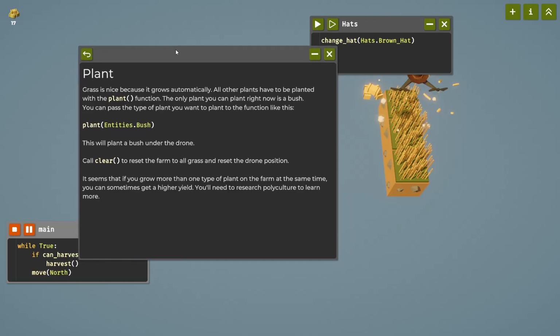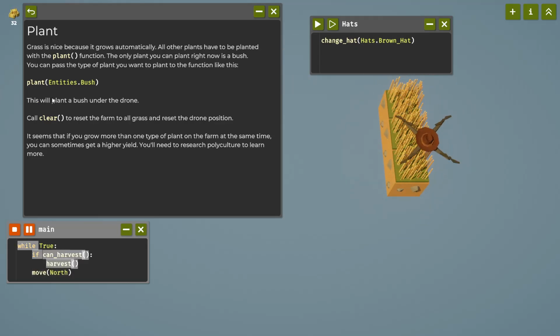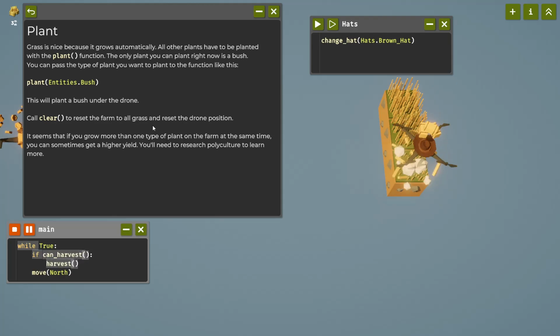Bushes. Grass is nice because it grows automatically. All the plants have to be planted with the plant function. The only plant you can plant right now is bush. You pass the type of plant you want to plant to the function like this: plant entities bush. So we'll plant a bush under the drone. Call clear to reset the farm to all grass.